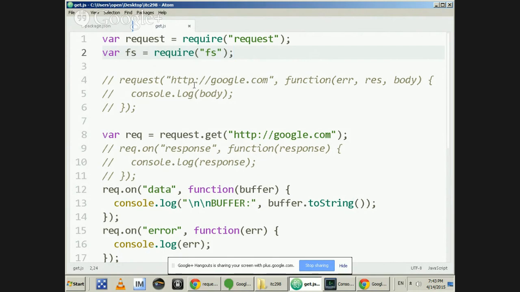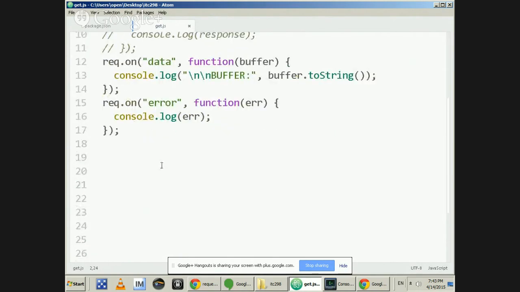But there's another thing that fs can do, which is that it can create a stream. So we're going to create an output. I want to create a pipe that I can send data to, and it will go to a file for my upload or my download or whatever. So I'm going to say var output is equal to fs.createWriteStream, download.html.